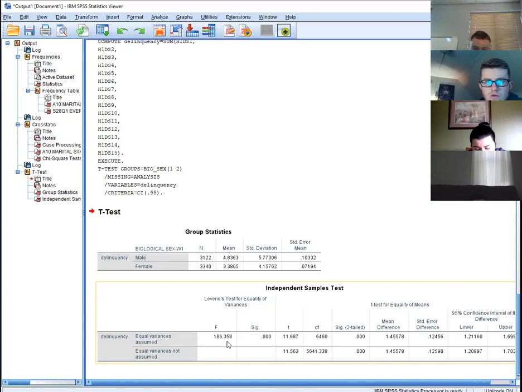This f-test is 186.35 something, and this is a two-tailed significance test. Just like any other statistical significance test, the cutoff for statistical significance is 0.05. Anything above 0.05 is considered not statistically significant, but this is below that, this is 0. So we cannot assume that the variances in the population for boys' and girls' delinquency are equal. We have to assume that they're not equal.